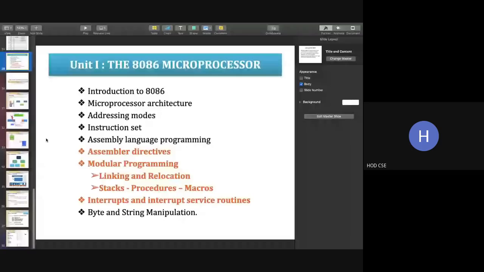Because of the network problem, I have removed all the animations from my slides, so that only the direct slide will be available. Don't worry. The remaining assembler directives and the modular programming will be handled by Kalyan Kumar. So 4 o'clock students, 4 o'clock.